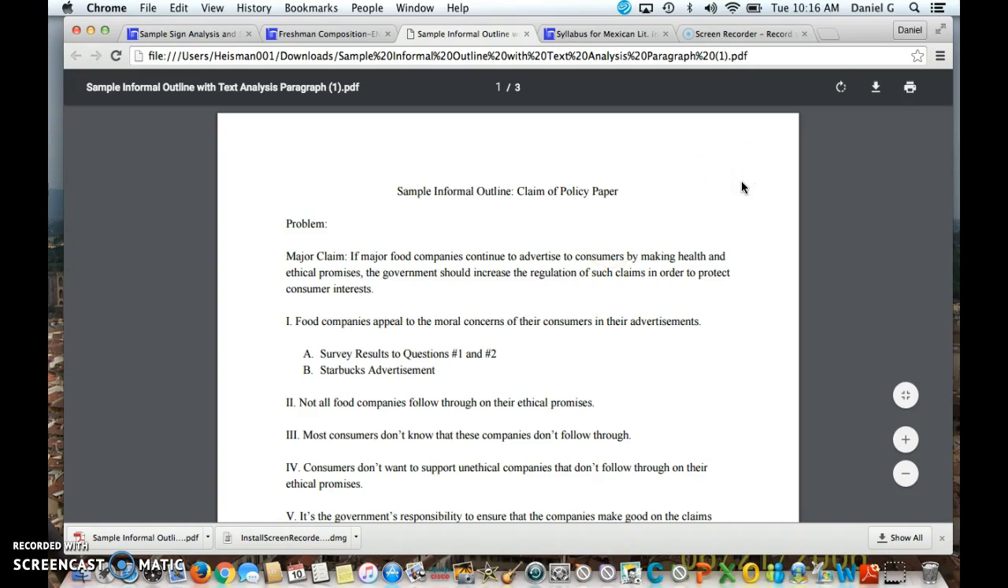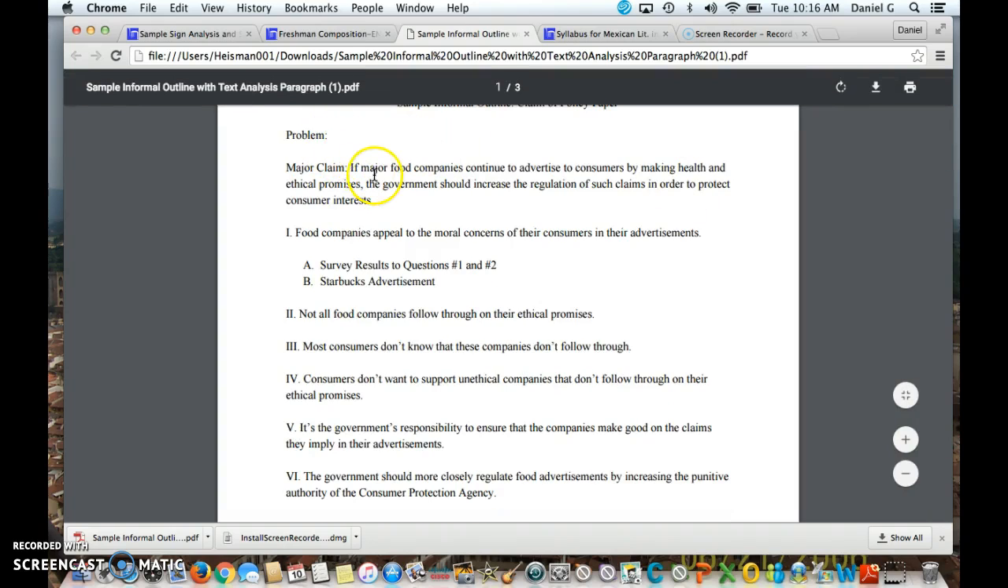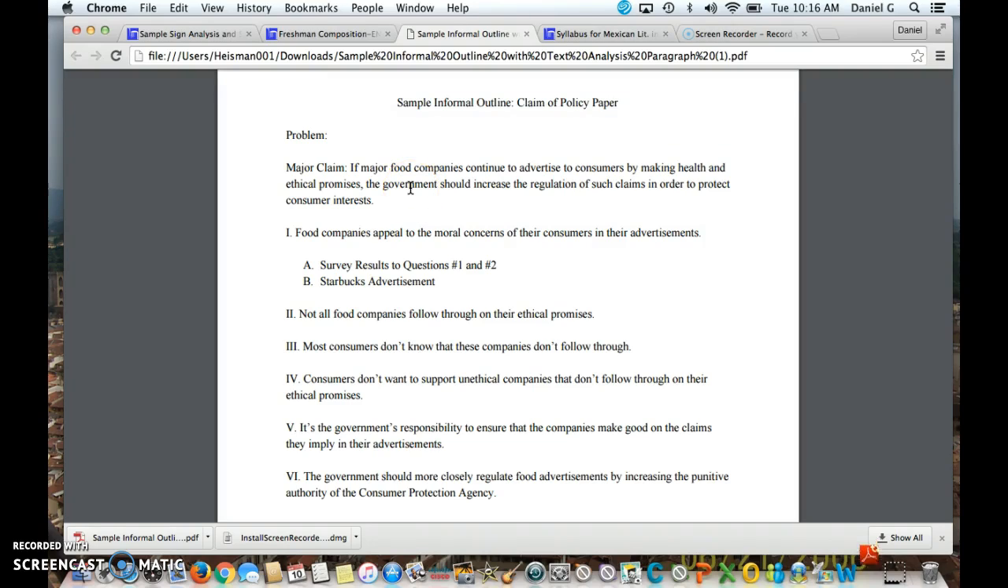Let's say that I were writing a claim of policy paper, just like you, and my problem and major claim were essentially this. If major food companies continue to advertise to consumers by making health and ethical promises, the government should increase the regulation of such claims in order to protect consumer interests. Now, my claim of policy is off to a solid start. It's definitely not finalized. I should identify the specific federal agency or state or local agency that would impose the regulation, and I should also identify what that regulation is.